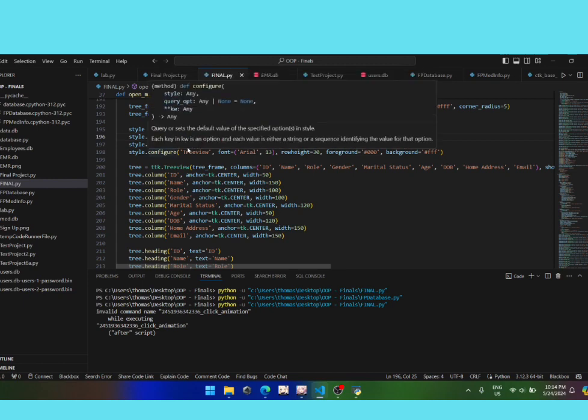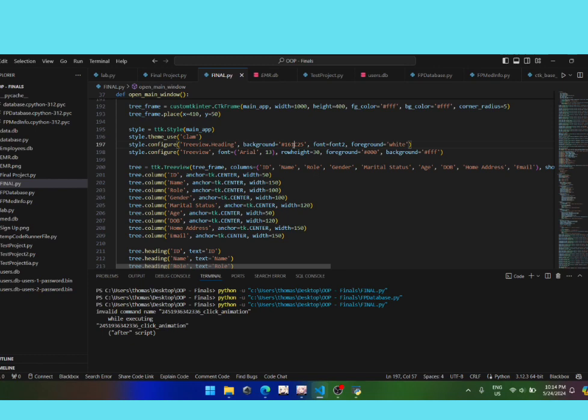And then we configure the style. The foreground uses the font2 function, and the foreground is white. That is for the heading. And then this is for the tree view itself. It uses the font of Arial and 13, the row height of 30, foreground of black, and background of white. And this is the text inside the tree view.